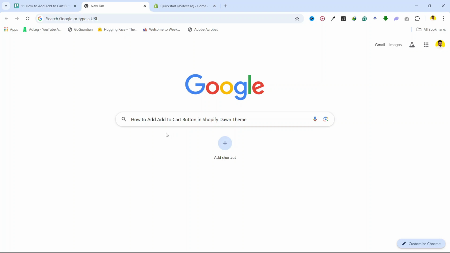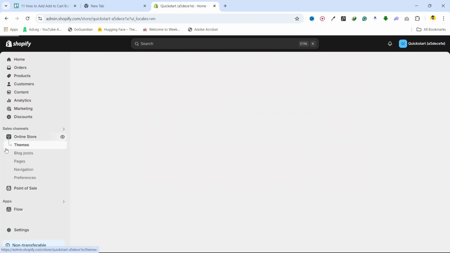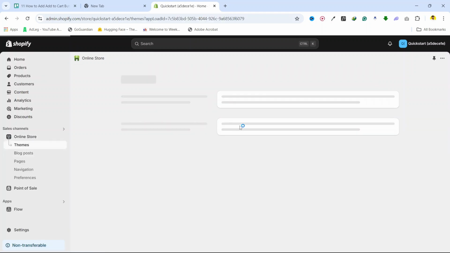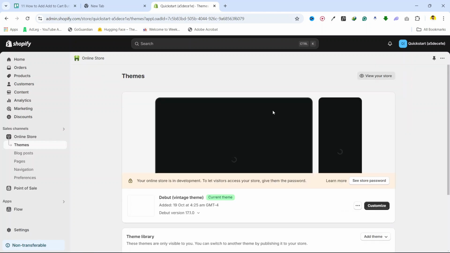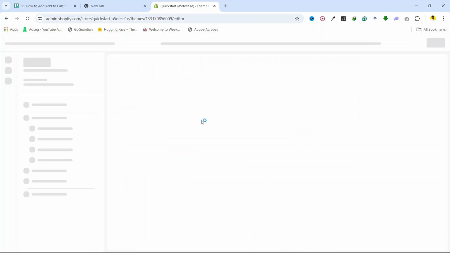Hi guys, in today's video I'm going to show you how you can add the add to cart button in the Shopify Dawn theme. So the first step you need to do is to open Shopify, click on your online store and select the theme, and it will open the theme page. And here you can see Dawn theme. You simply need to click on customize.